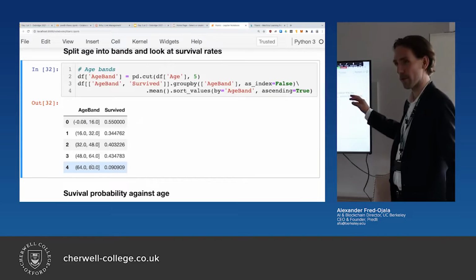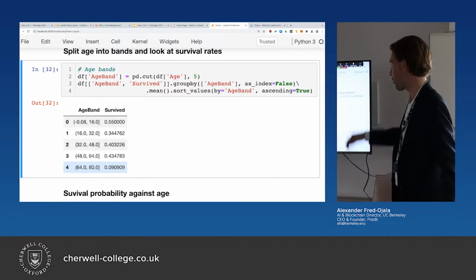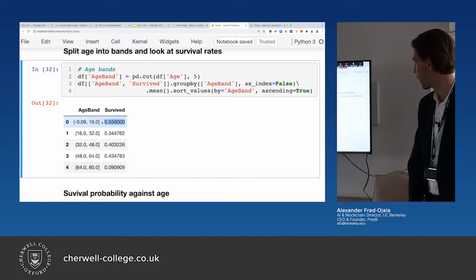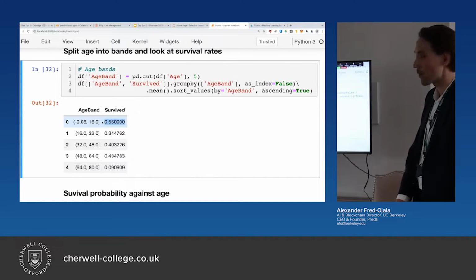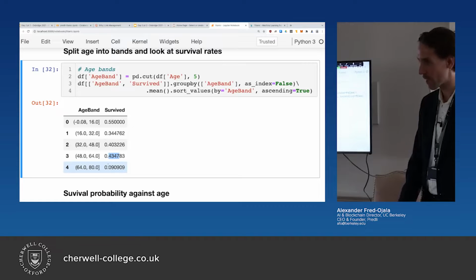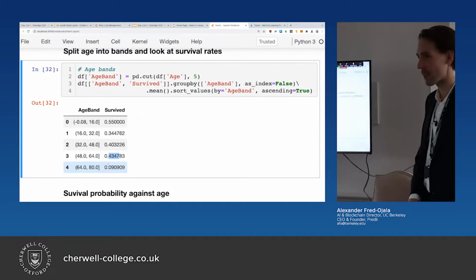Here I've also plotted a survival rate to actually show you that what age group you're in contains a lot of information. So if you were a child, you had a 55% chance of surviving. Young adult, only 34%. Adult, 40%. 43% if you were between 48 to 64. And then 64 to 80, it's less than 10%.